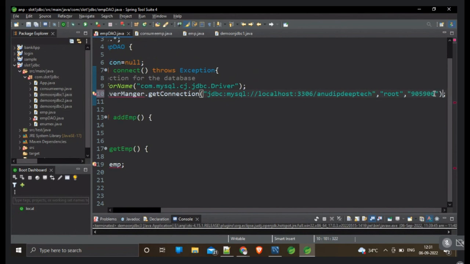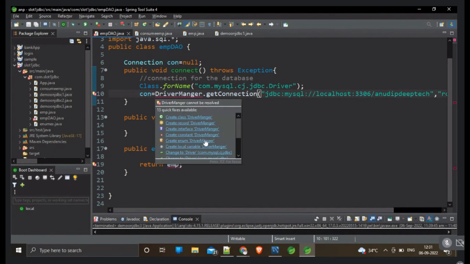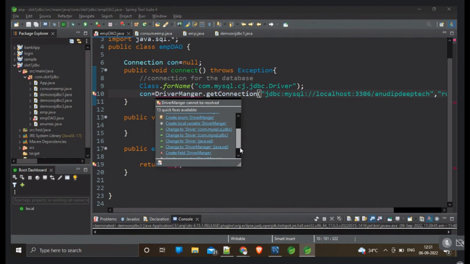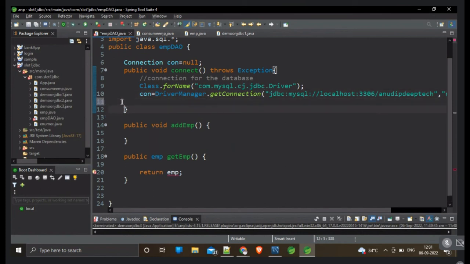I am doing the same thing as in the earlier program. I think the spelling is wrong. Maybe a spelling mistake. Driver manager. Okay, so we created the connection successfully.